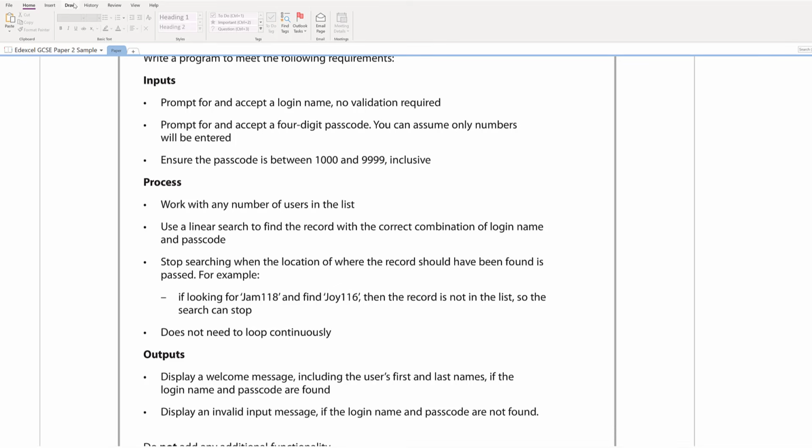Now, if I was doing this myself, I'd be highlighting as I was going. You are allowed to write on the paper. It will just get binned after you are done.